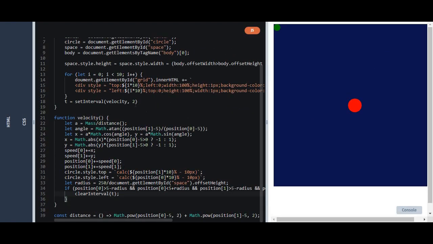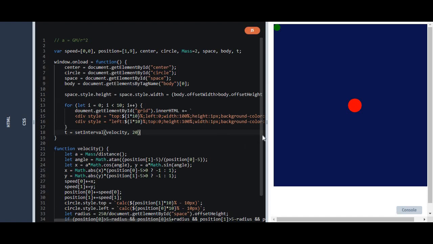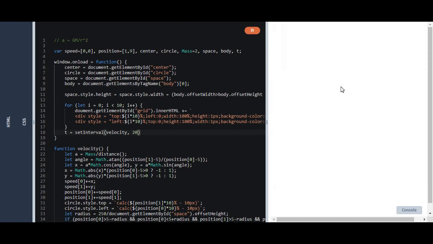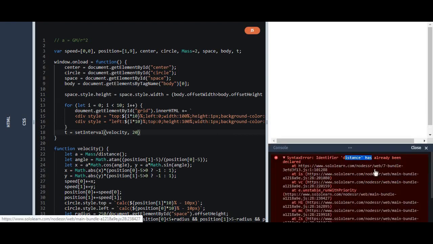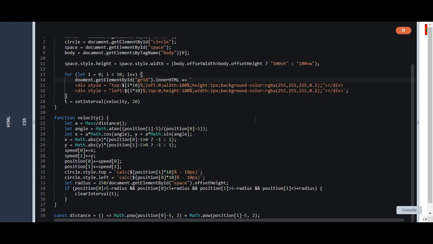Wait a second. Oh, 2 is actually very less. There is an error. Distance has already been declared. Yeah, so I figured out the issue. There was some issue with the interpretation.